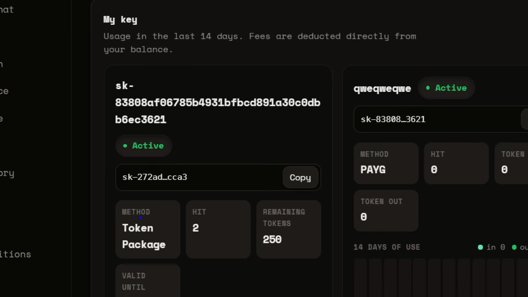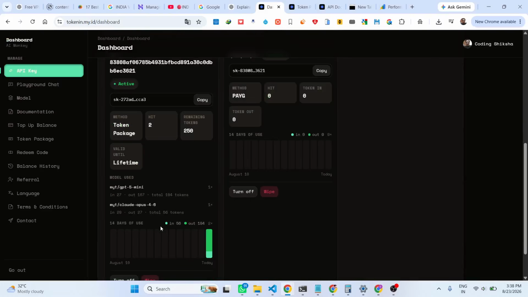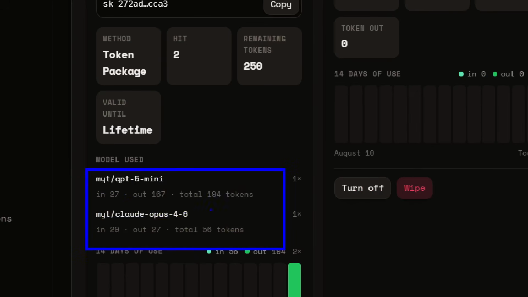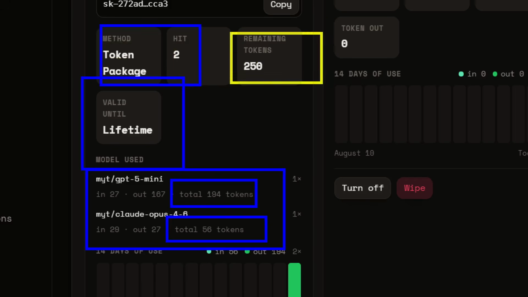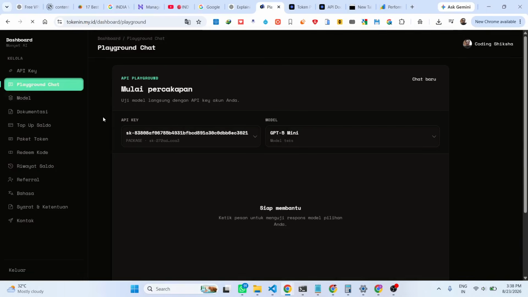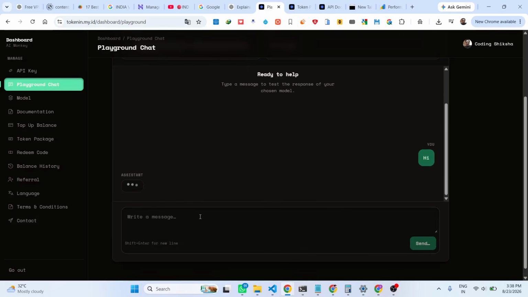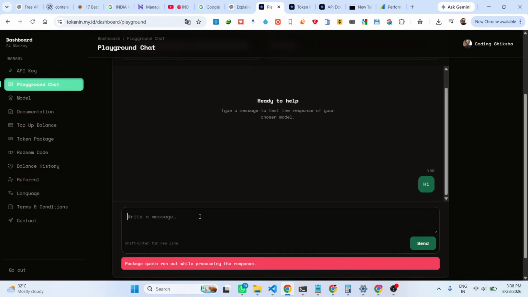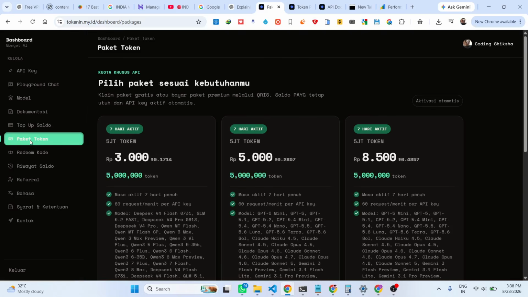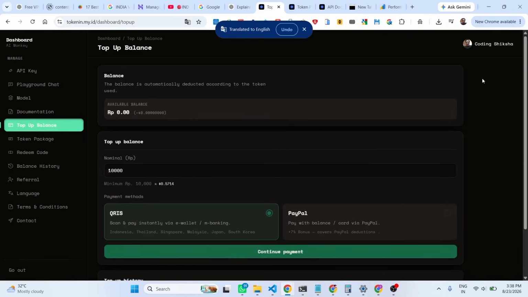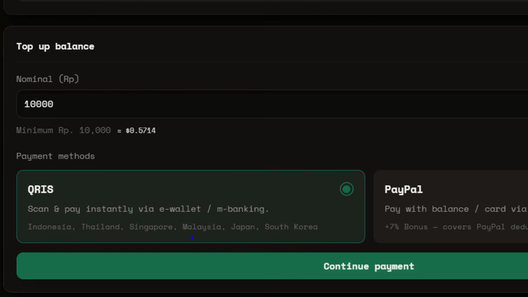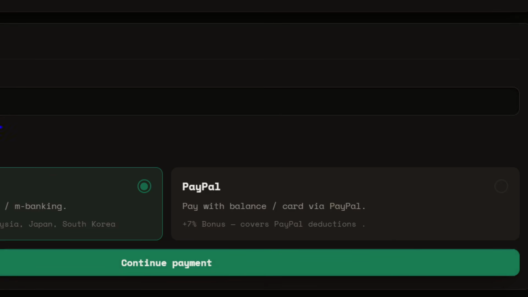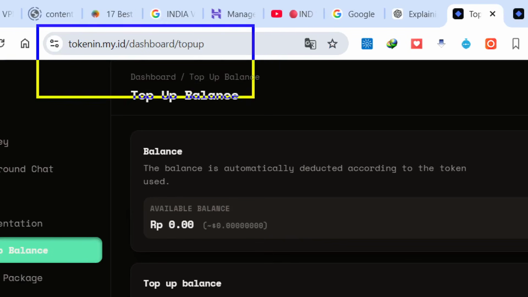As you see, we activated this. Remaining tokens is 250. Once you sign up, the total number of requests that you make consume 194 tokens, 56 tokens. It's a token package. 250 tokens are remaining. It's very simple. You can even have the feature to top up as well, either through QRIS or PayPal. So definitely check out this platform.